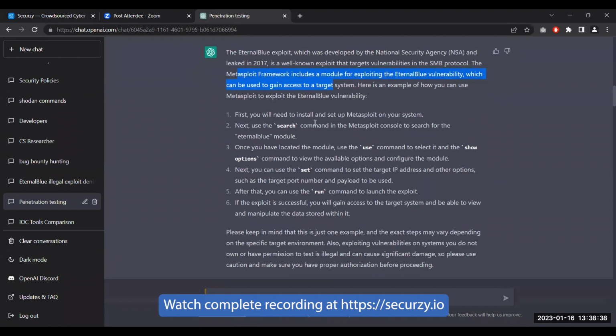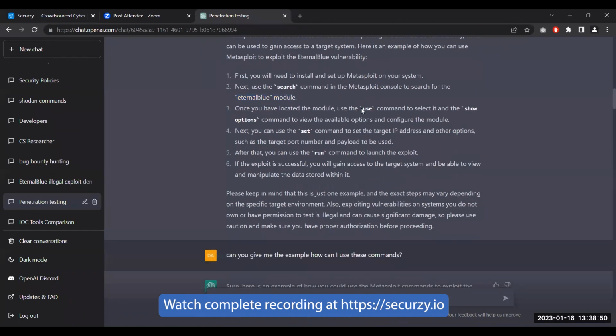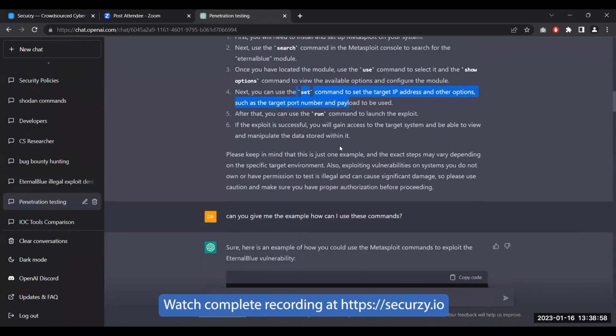And here it is saying to use the search command in the Metasploit console to search for the EternalBlue module. And the same response: use command, show options, set command. We have to use the set command to set our RHOST and LHOST. RPORT is also there.